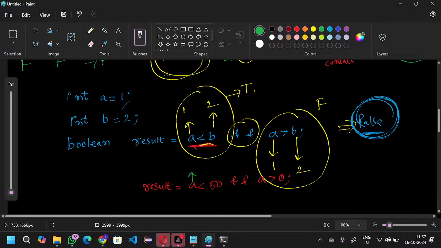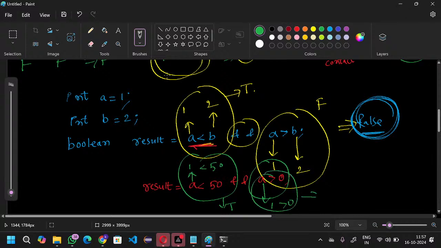A is holding the value 1, and 1 is less than 50, so this condition is true. In this other condition, A is holding the value 1 and is greater than 0, which is also true. True and true, then what will you get? True as the result. According to the table, you get true as the result.